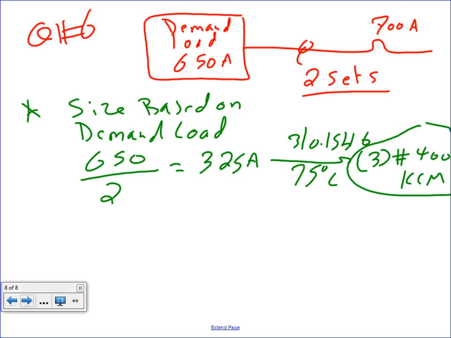Don't forget that's also 2 sets. 2 sets of 3 conductors. Why 3? It's 3 phase. Do I need a neutral? Maybe. If I need a neutral, it becomes 4. Can you guys see that? Very important. So we size 4 runs, 3 conductors, 400 kcmil, 2 sets.